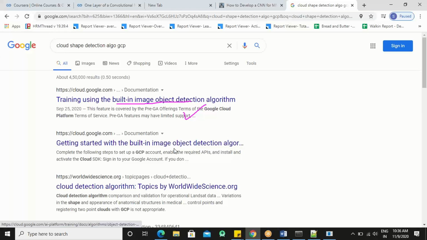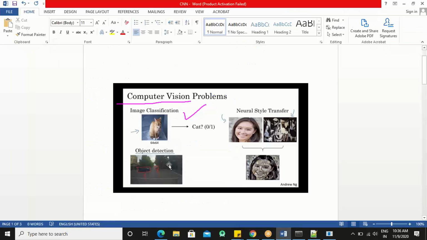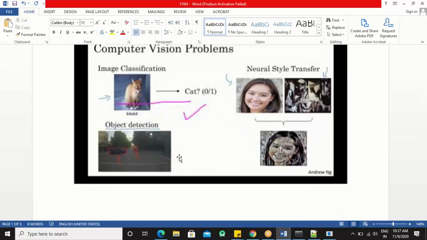Okay. So there are these cloud detection algorithms which can be used. I'll show you later maybe. Yeah. So these are some of the image detection and classification algorithms.